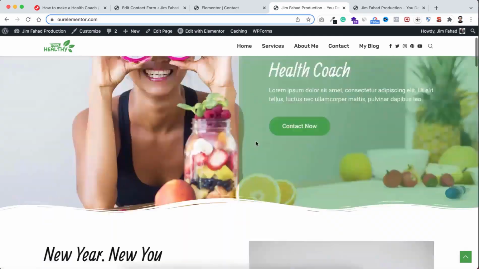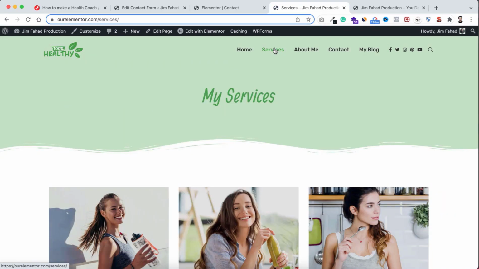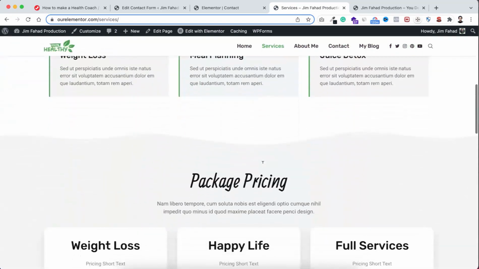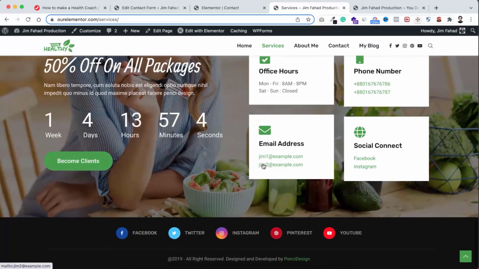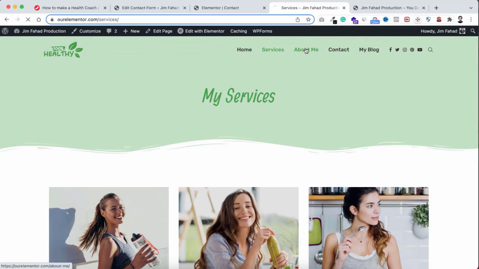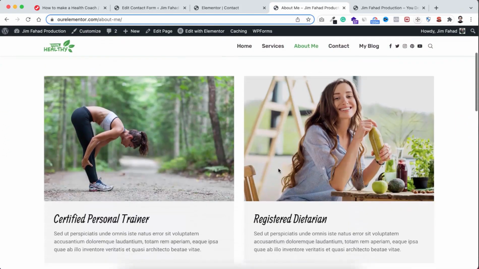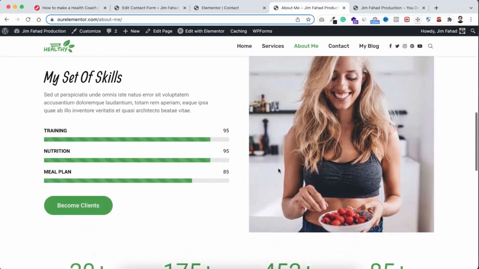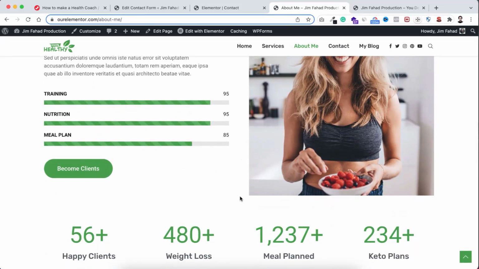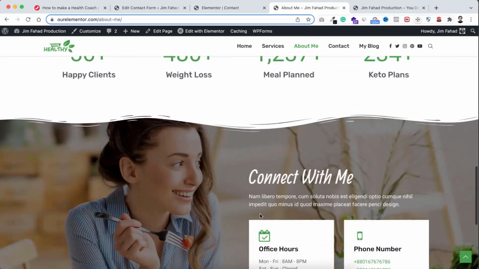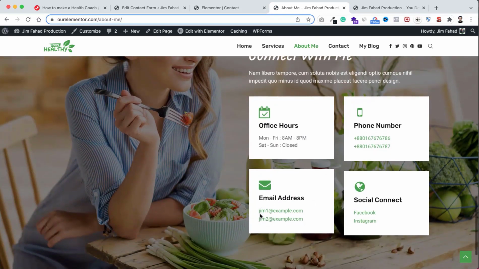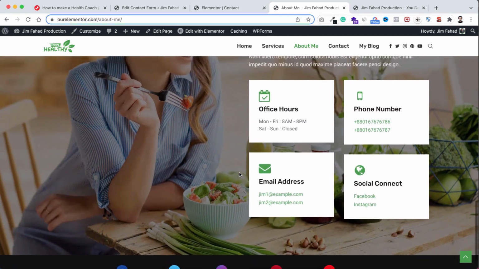Let's now go to the services page. Now you also know how to customize the services page. Also, let's now go to the about page. You also know how to work with the about me page, how to work with this progress bar, these fun numbers, and how to reuse any template that you have created on another page, like this connect area.